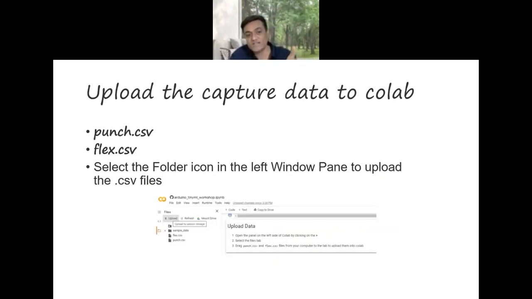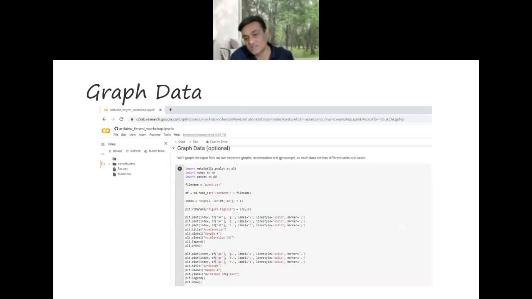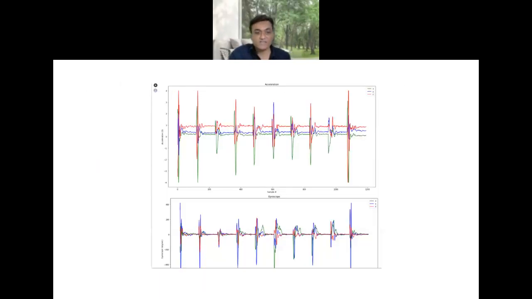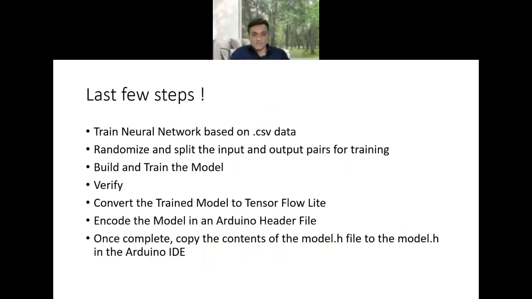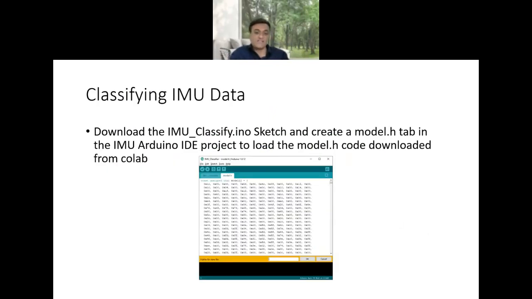You can upload your data. Here I have taken the data for punch and flex kind of gestures, so I have created two separate CSV files for them. I want to classify whether I'm doing a punch gesture or a flex gesture. So this is the graph data, and this is some of the data which we have created. And this is about classifying the data.